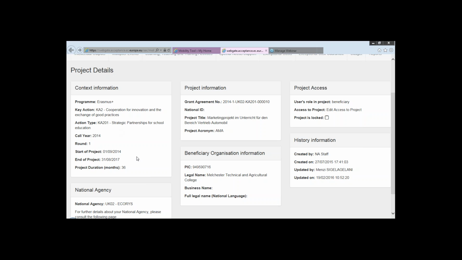But again, we've got some basic information about the start of the project and the end of the project and the duration. Now, in the middle here, we have the project information box, and again, we've got the grant number and project title and some just basic information there too.